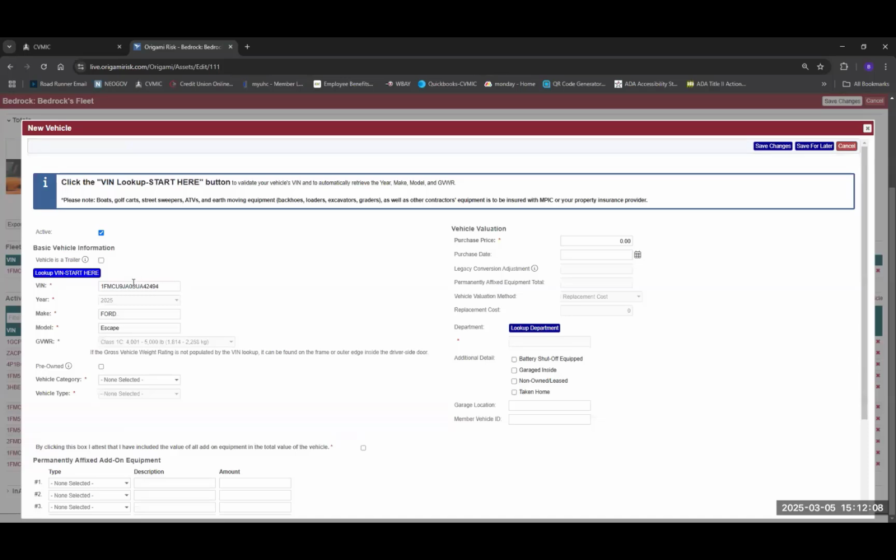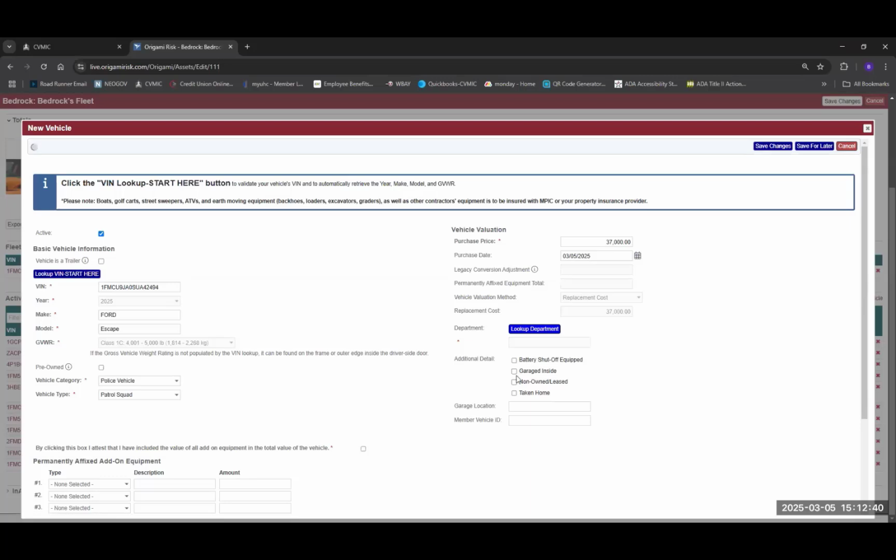Once I do that, I will notice that it did pre-populate for me the VIN, the year, the make, the model, and the gross vehicle weight rating of the vehicle. I still need to then go in and select the vehicle category. And in this case, I'm just going to put that it's a police patrol squad. I am also going to put the purchase price in here. This is a 2025 Ford Escape. So I'm just going to estimate it maybe $37,000. I'm going to put that I purchased it today on March 5th. You'll see that it's a replacement cost of 37. I'm also going to want to do my department, populate that.